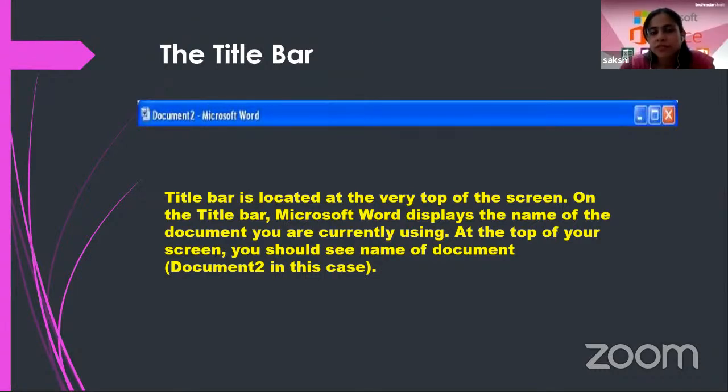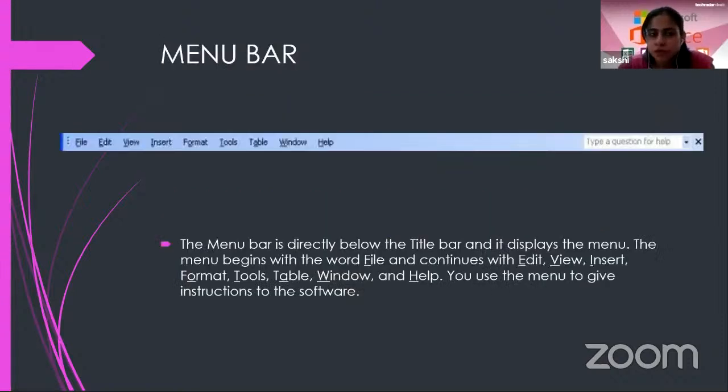So the title bar is located at the very top of the screen. On the title bar, Microsoft Word displays the name of the document you are currently using. At the top of your screen, you should see the name of the document, like Document 2 in this case. This is basically used to see the name of the document.